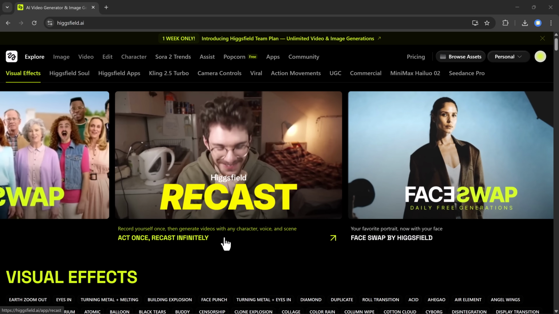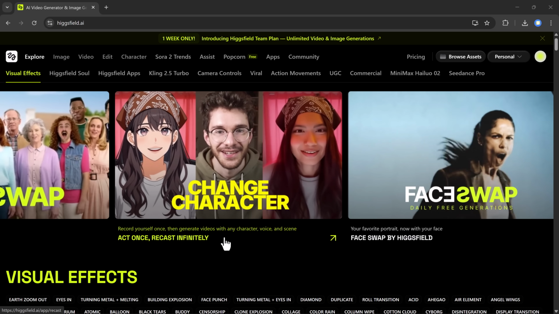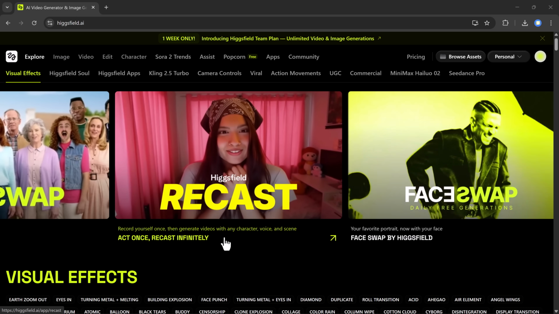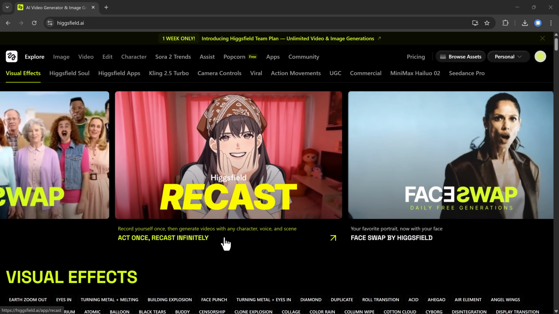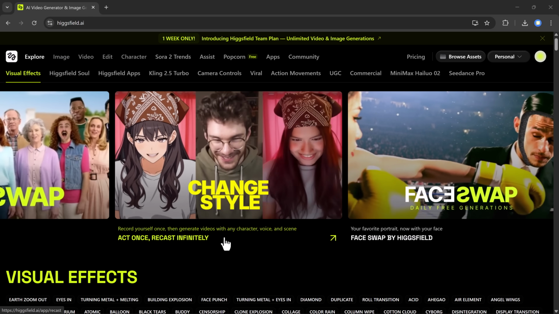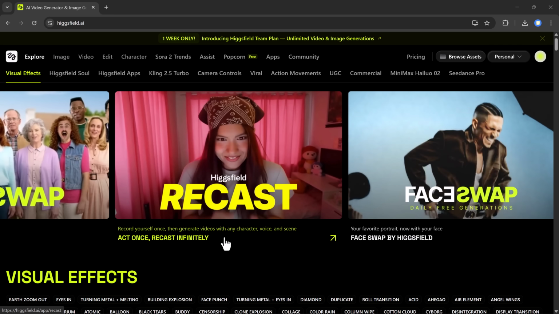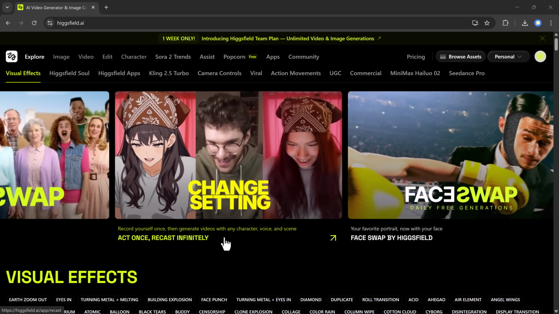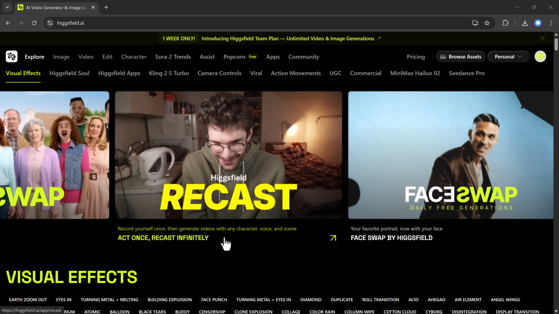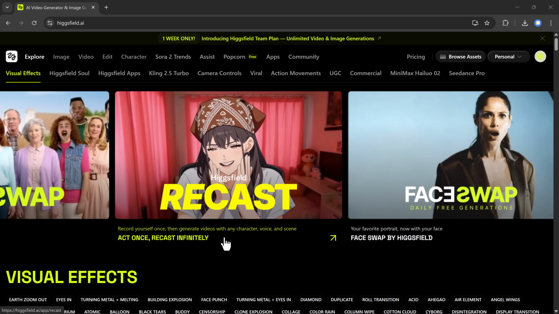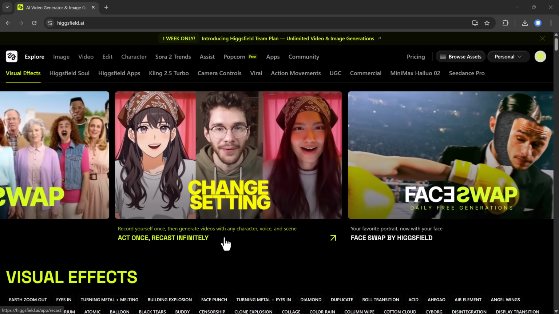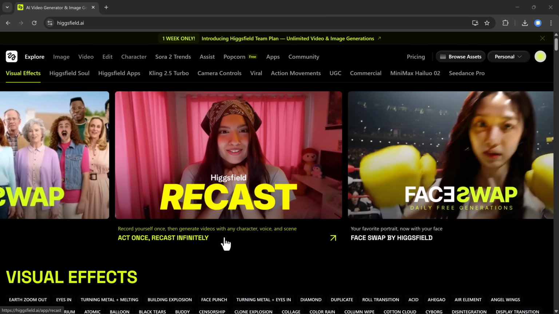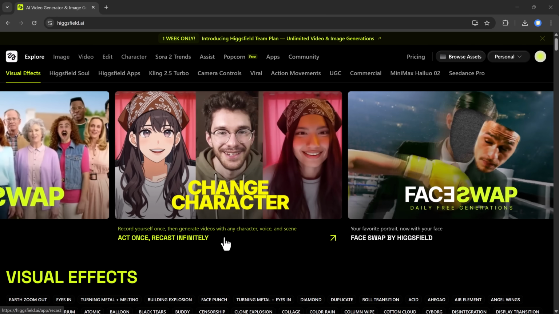Meet Higgsfield Recast, the world's most advanced AI character and voice swapping platform designed to make your videos look filmed, not faked. This tool doesn't just change your face like most filters. It captures your full body motion, your micro gestures, your posture, and even your hand movements, then seamlessly transfers them to any digital character you choose. The result? A completely realistic cinematic quality transformation that looks like a Hollywood production. Except it's created entirely by AI with Higgsfield Recast.